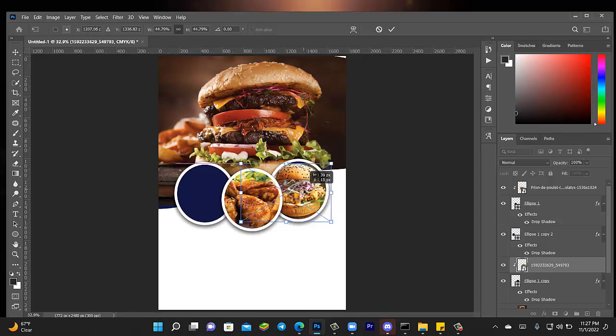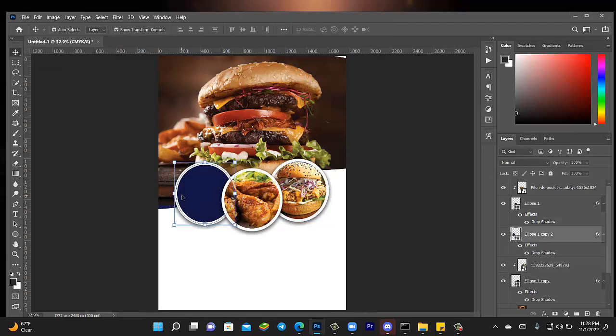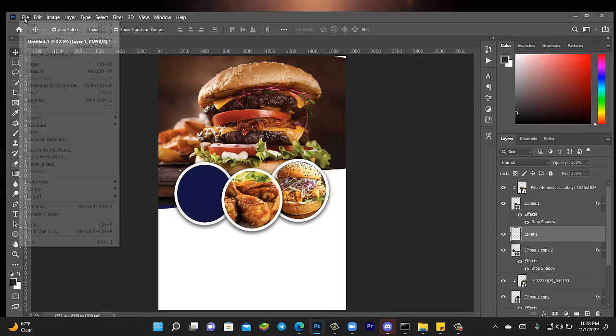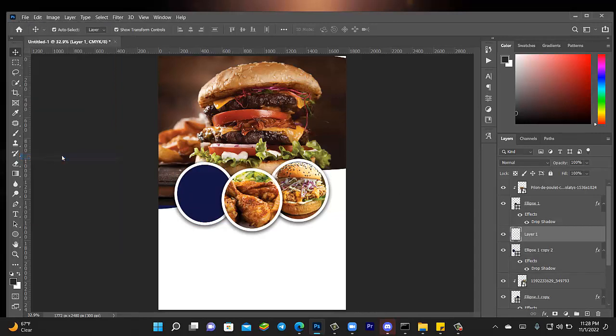Once I'm done adjusting it, you can use your arrow key so you can get appropriate adjustment on whatever you are doing. You can see. Now once I'm done, I will come to the next cycle, which is the last one. I will click on it, create a layer, file, place embedded.